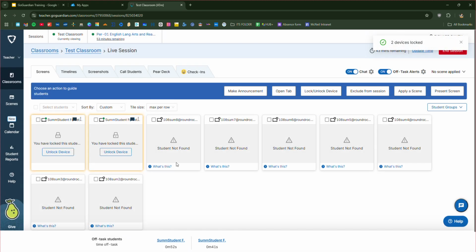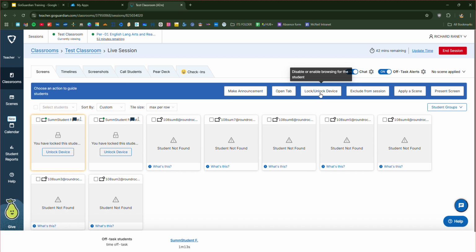What's going to happen is both of these students now have a lock screen. And I know you can't see their Chromebooks, but I'm looking at them right now. And it says, browsing disabled, message from your teacher, you busted. So their devices are locked. They are not able to get out of that lock until either your class period ends in GoGuardian or until you let them back on.